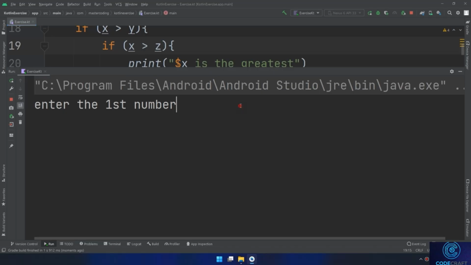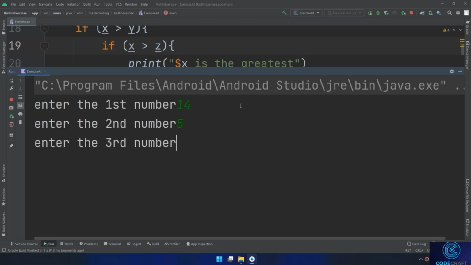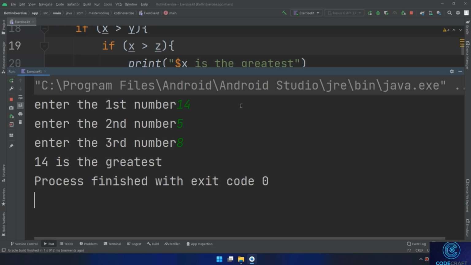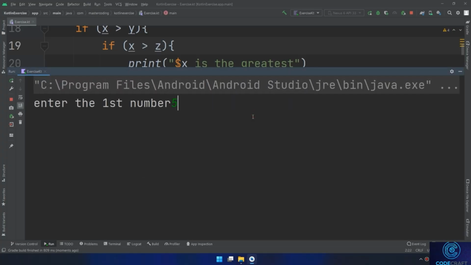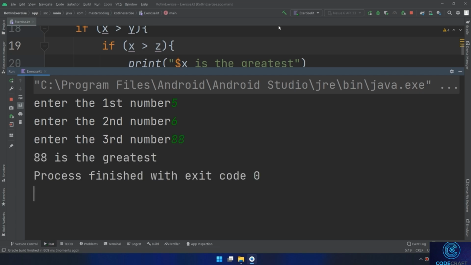Enter the first number. I will enter 14. Enter the second number, 5. Enter the third number, 8. Click enter. 14 is the greatest. If I run the program again with 5, 6, and 88, it will give you 88 is the greatest.